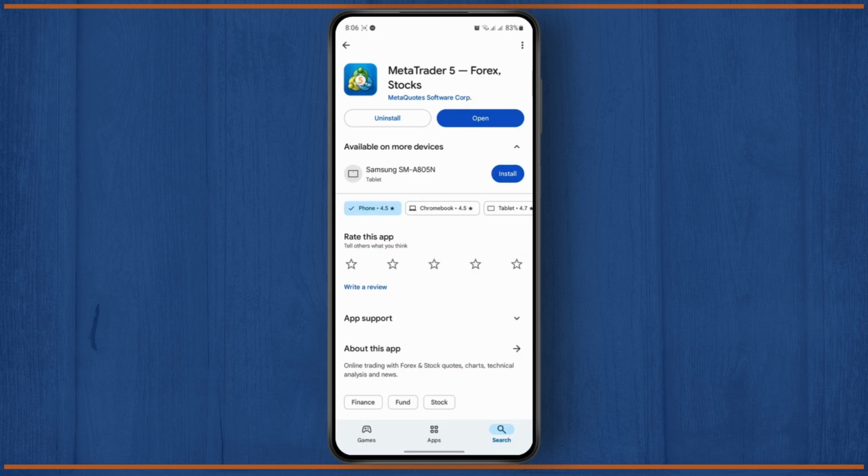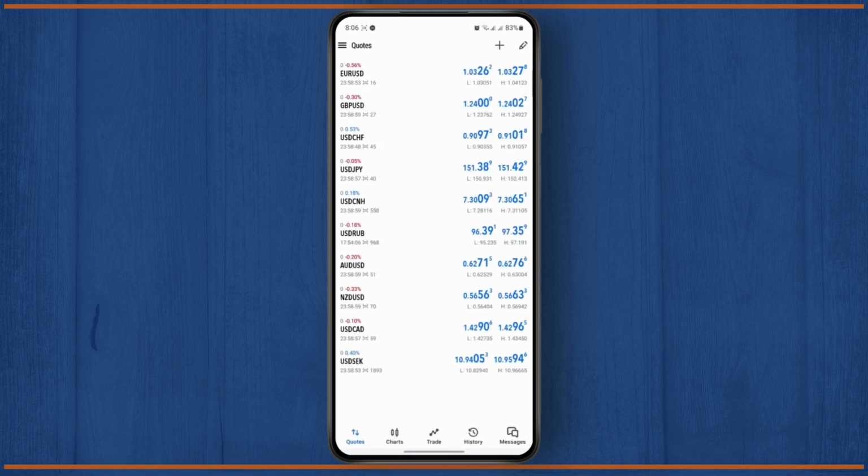So the very first thing you want to do is have the MetaTrader 5 app installed on your device. You can find this app on both Google Play Store and App Store. So once you have downloaded the app, make sure to log into your account.